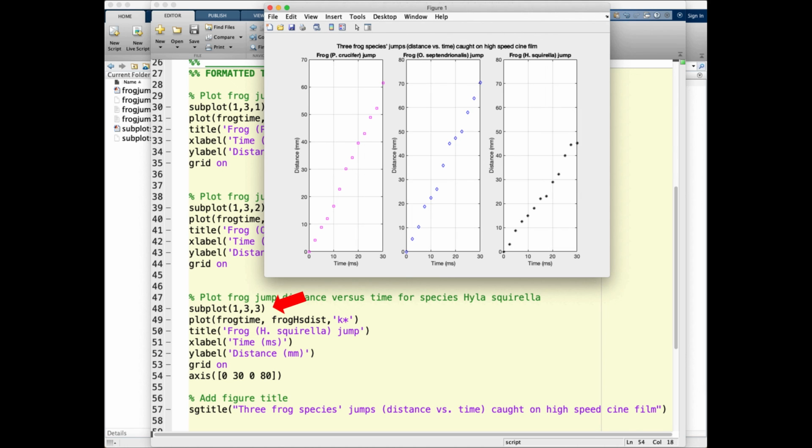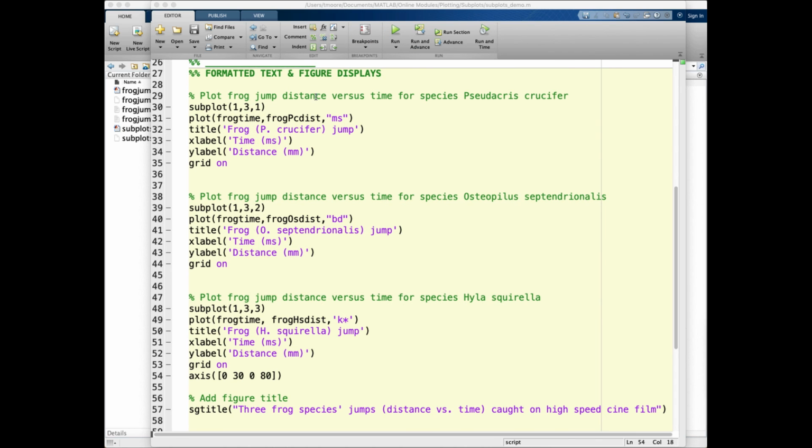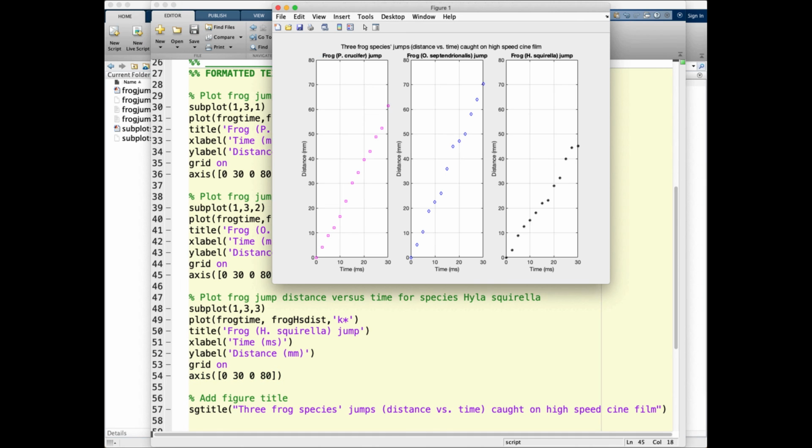Just like we must put the title labels and grids in each subplot block of code, we must add the axis values in each as well. So I will add the axis code to all three subplots. Technically, I don't need it for the second subplot since that was the default output.